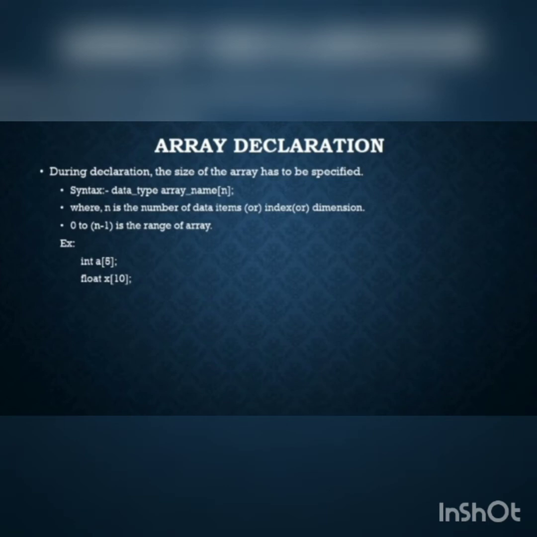The first position of the array is indicated as 0. Here is the example given: int a[5]. Int is a data type, a is the array name, 5 is the size of the array. Float data type, x is an array name and 10 is the size of the array.